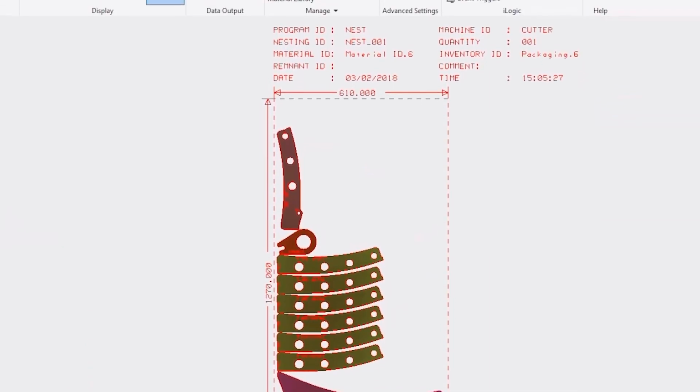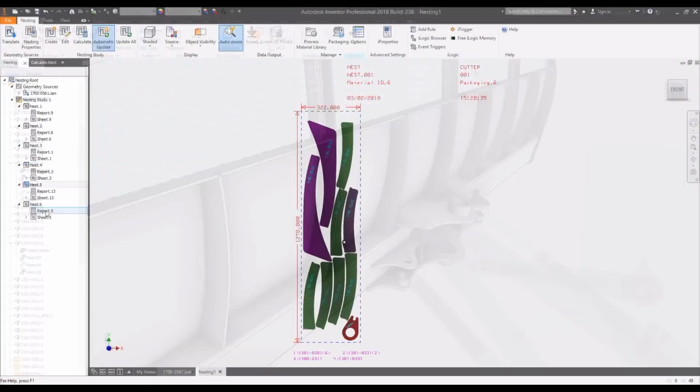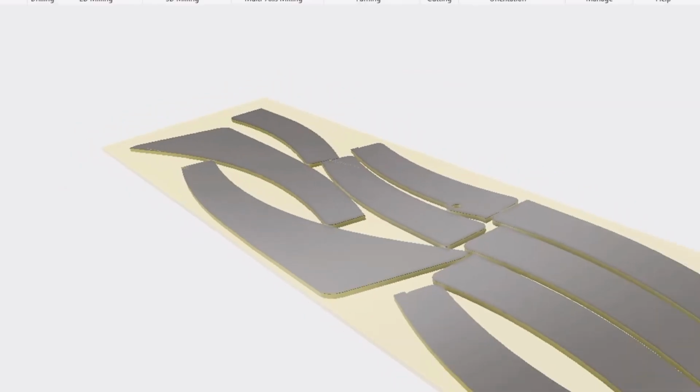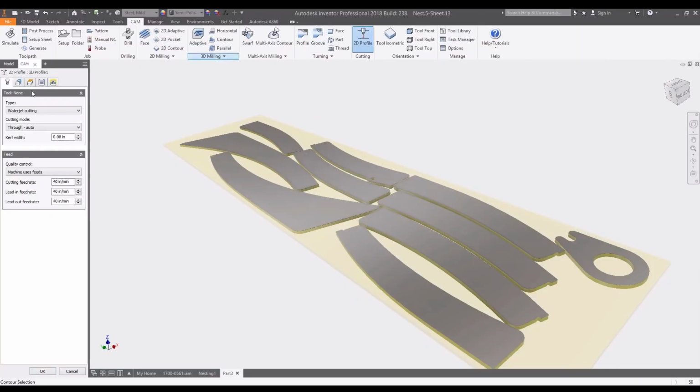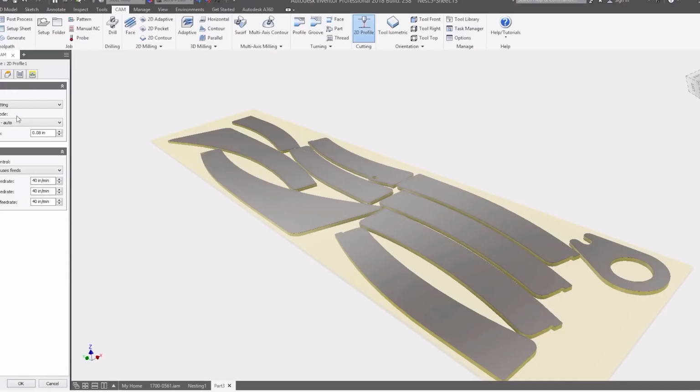And because Nesting Utility is associative, changes made to your 3D model are updated in the nest automatically. Nests can also be converted to a 3D model so that 2D cutting paths can be created for plasma, water jet, and laser cutting machines.